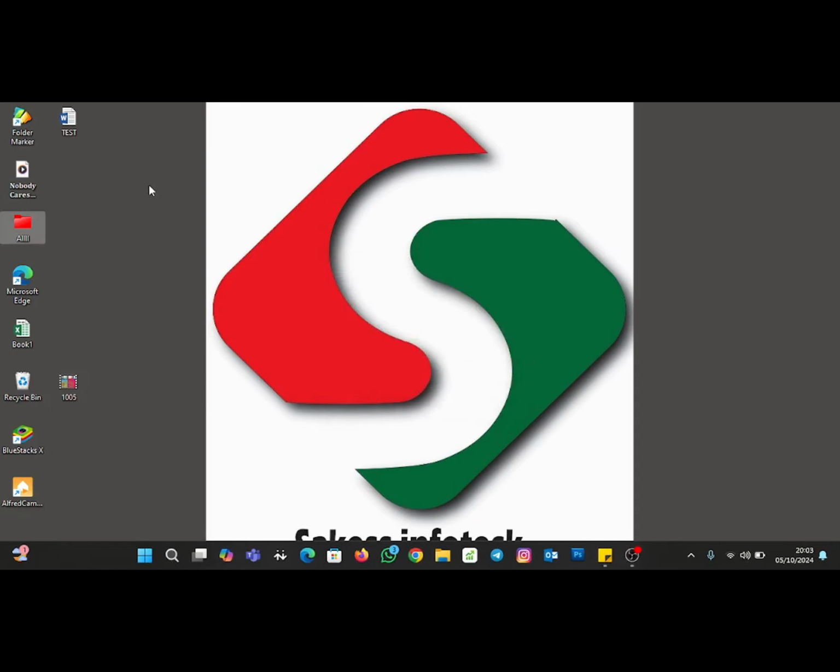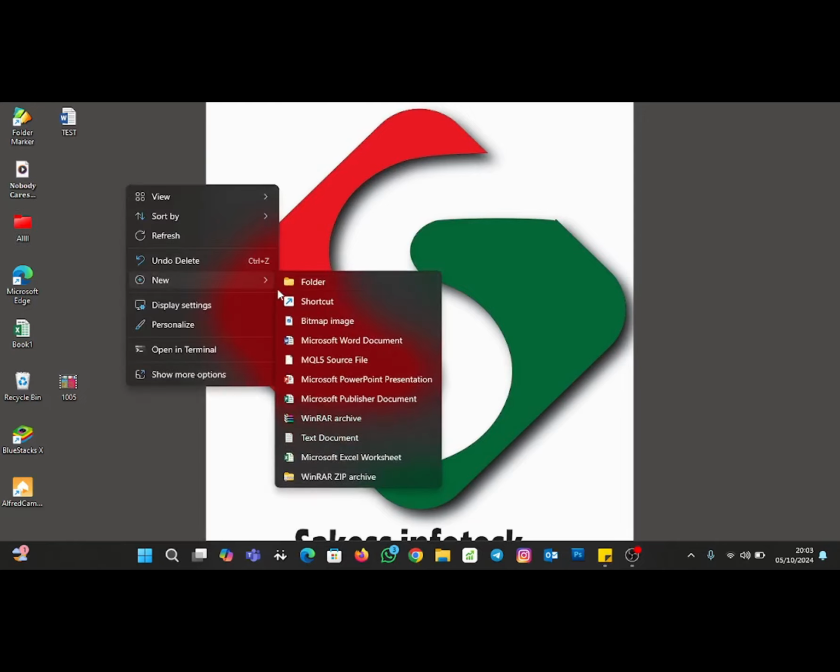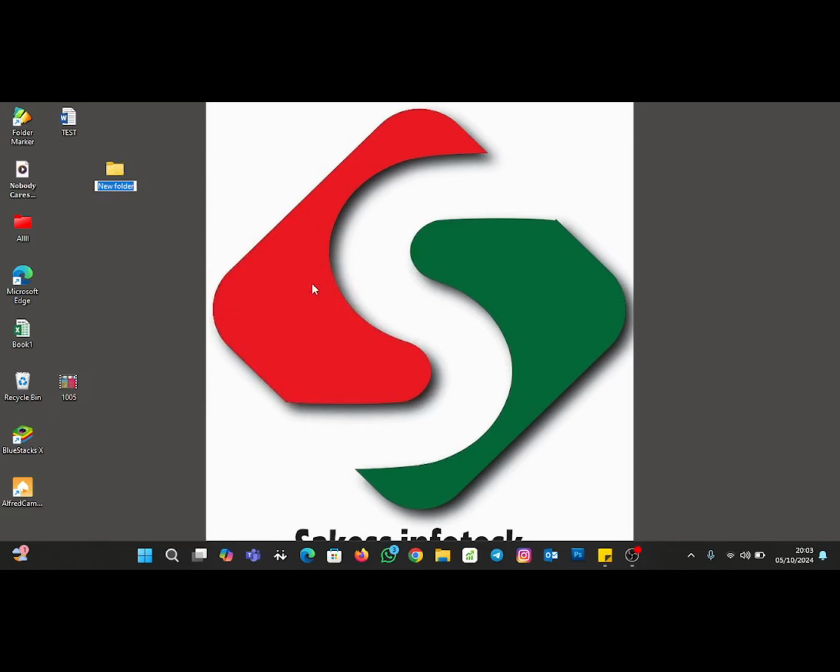I'll create a folder and then I'll demonstrate to you how to password protect the folder. Let me create a folder and name it IT. So I have my folder by the name IT. I'll move the test file into the folder, because we've already password protected the test file, the Word document.